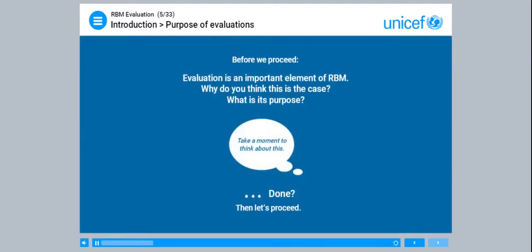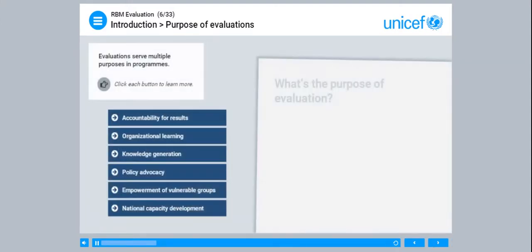Before we proceed, evaluation is an important element of RBM. Why do you think this is the case? What is its purpose? Take a moment to think about this. Done? Then let's proceed. Evaluations serve multiple purposes in programs. Click each button to learn more.